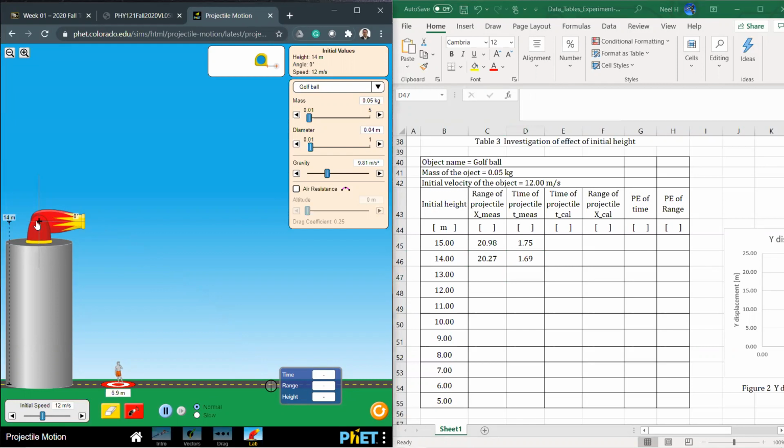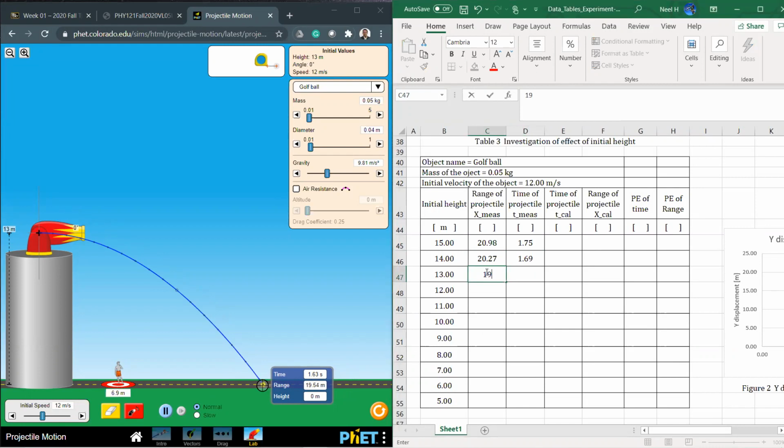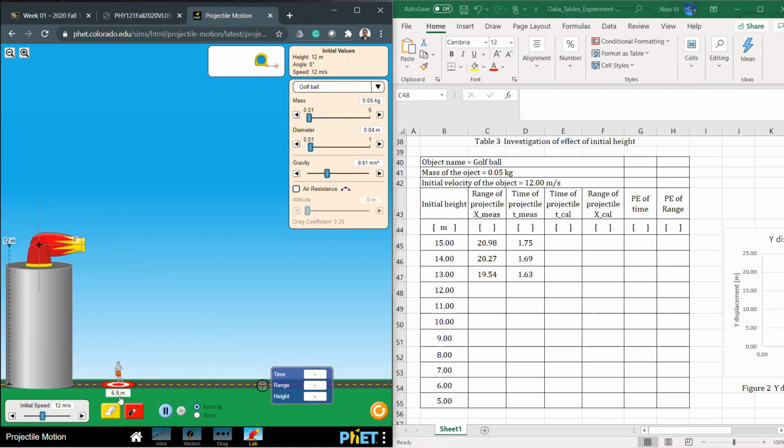Erase the path, change the height to 13, refire. You can see now it's changing, right? Where it hits the ground is actually completely different now. 19.54, 1.63. Erase the path, bring this down 1 more meter, fire again. Let's measure that. It's about 18.77, and then time of flight 1.56.